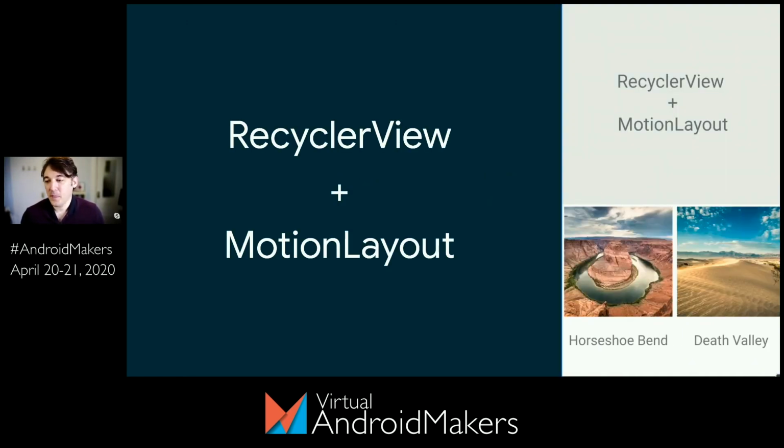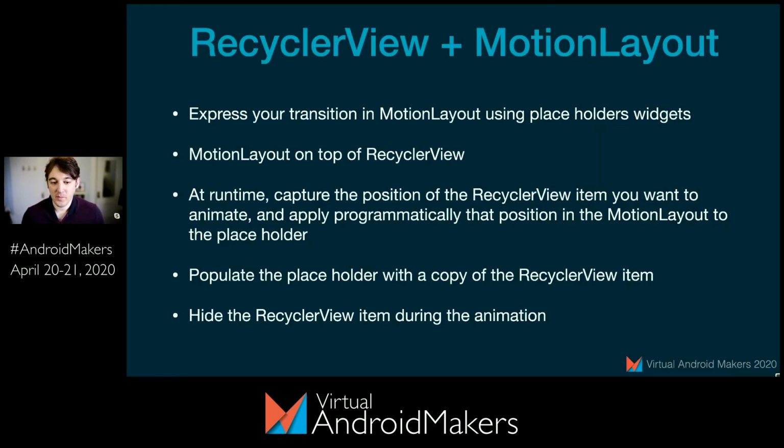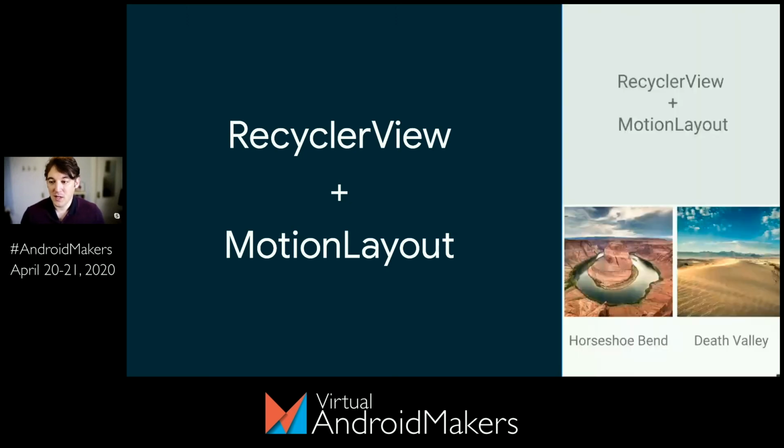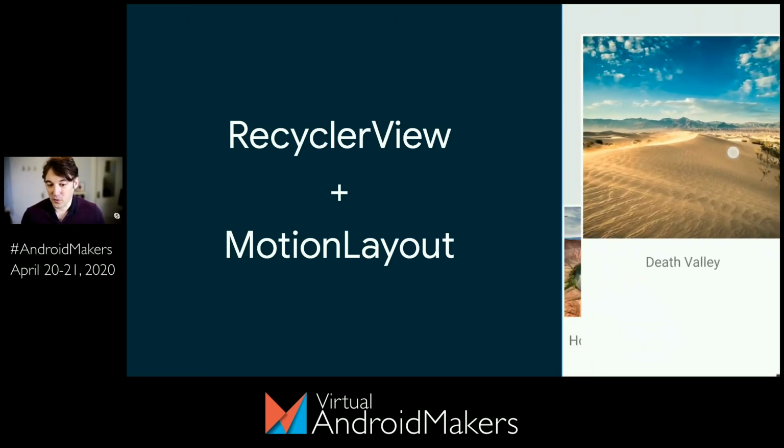But just briefly, if you have a recycler view, you could do a bunch of stuff to essentially use a motion layout to express the motion. The gist of it is that you create your animation in motion layout, and at runtime, you change the position of what you're animating to correspond to the actual position of the recycler view. It's a bit of work, but then you can express an animation and apply it to that recycler view.